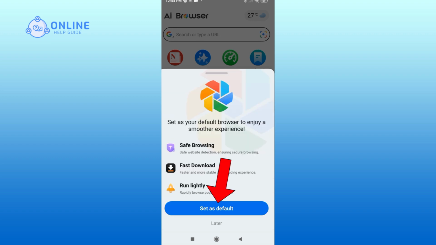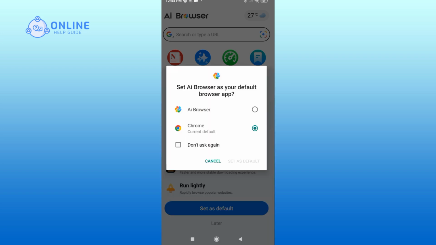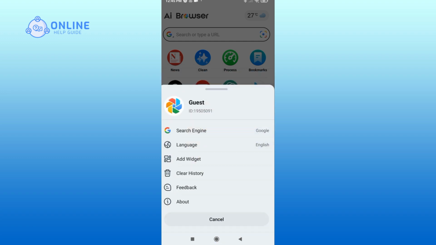Now, tap on Set as Default option. Finally, tap on the AI Browser option and tap on the Set as Default option. And this is how you can set AI Browser as your default browser.